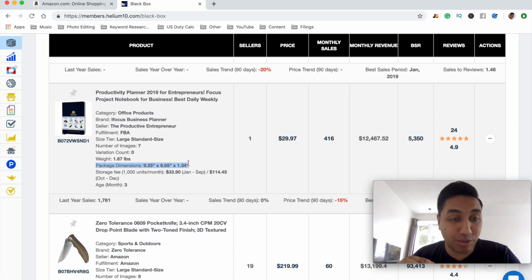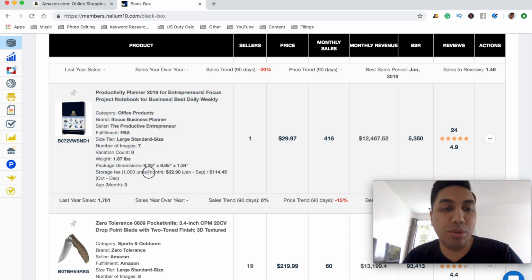Now, talking about storage fees, they've got this right here. So here are the storage fees. If you ordered 1,000 units and you stored it in Amazon's warehouse for a month during the period of January and September, you would only pay $32.90. Now, in my eyes, that is ridiculously cheap. I've had products where I've paid $400, $500 just to store in Amazon's warehouse. $32 is next to nothing.